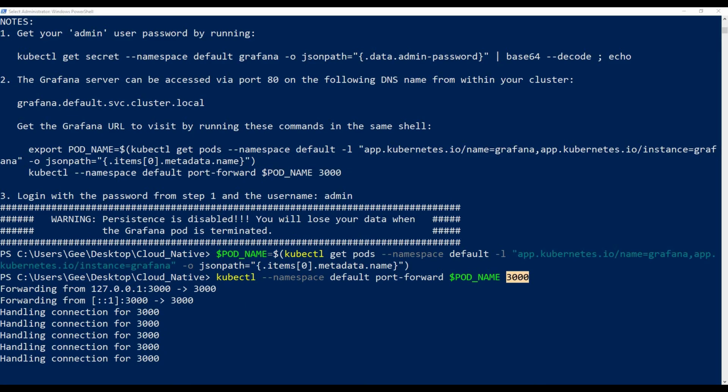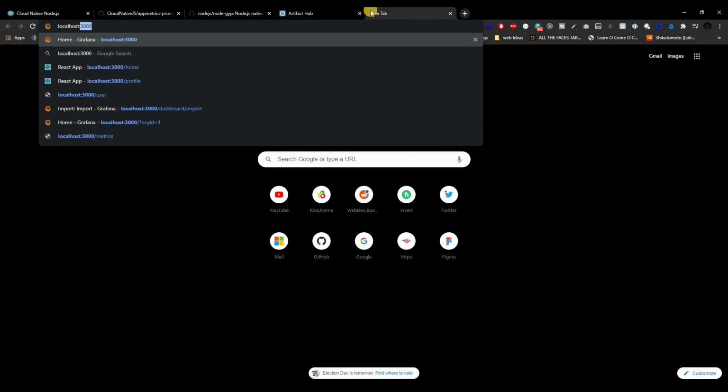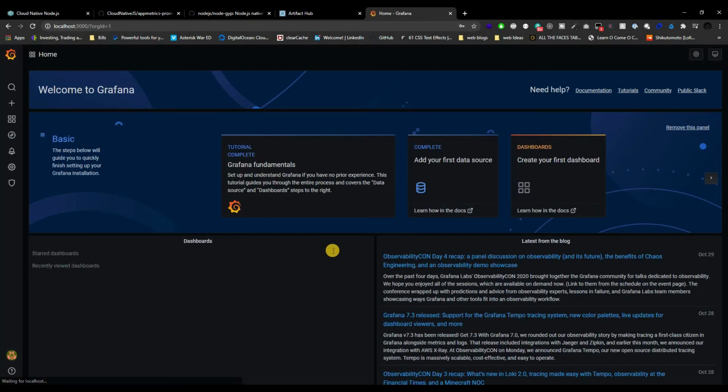Let's go to our browser. Let's go to localhost 3000. There you go. And you should get a welcome to Grafana page. Now, admin is your username and password, whatever the password you set up. Password. And there we go. Now we're inside of Grafana.